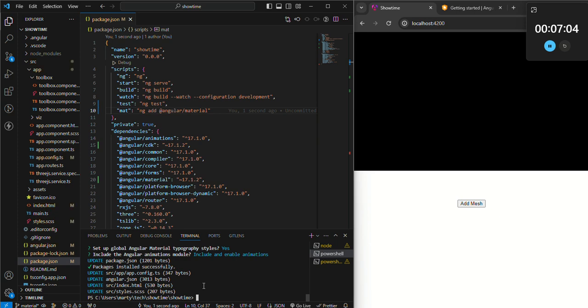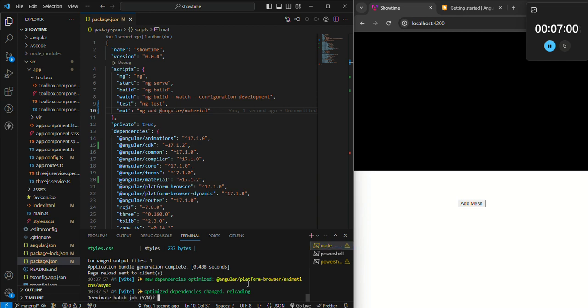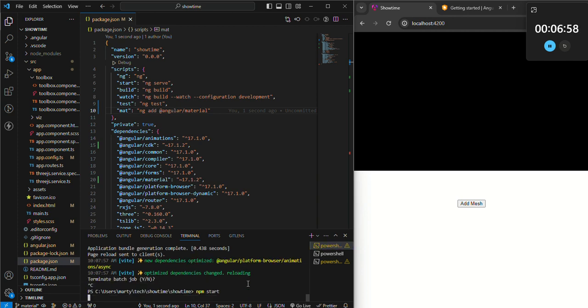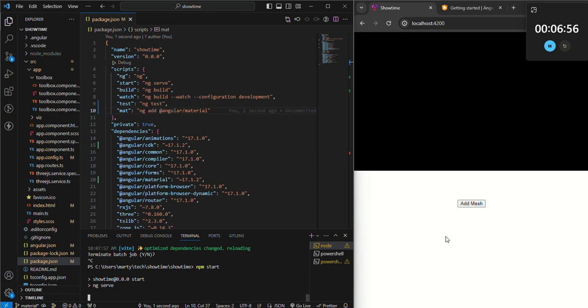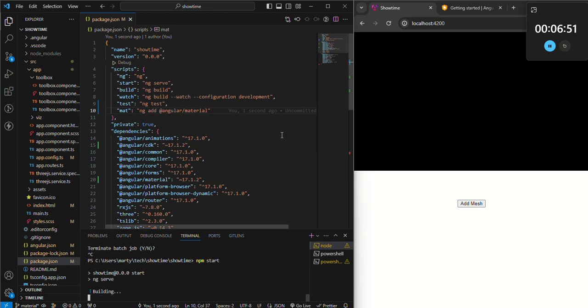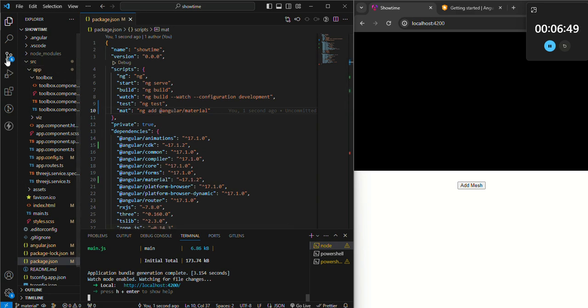All right, so now we are installed. Just for good measure, I always just kill this and restart it. Sometimes you'll actually see a change in how things look, and I can explain that.